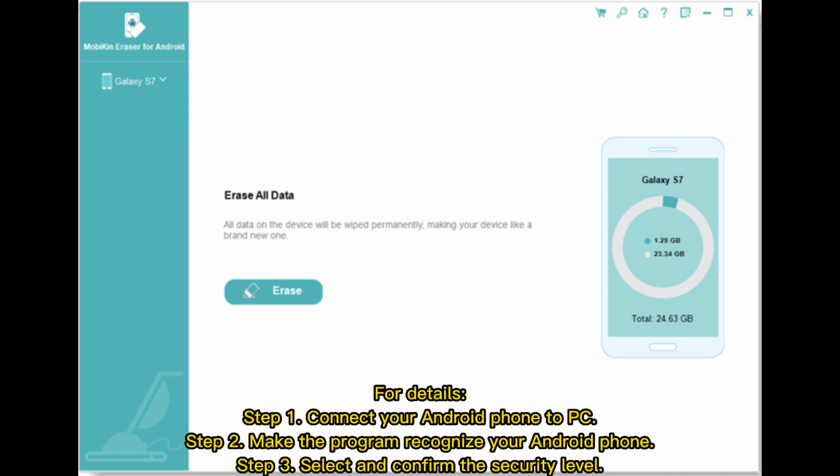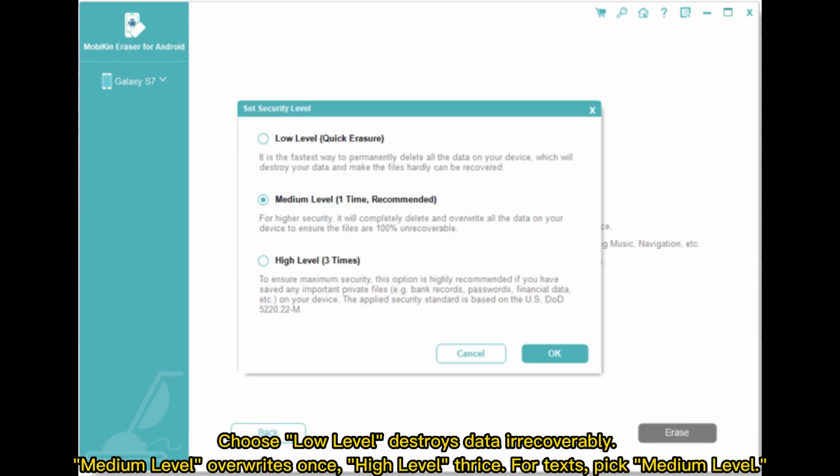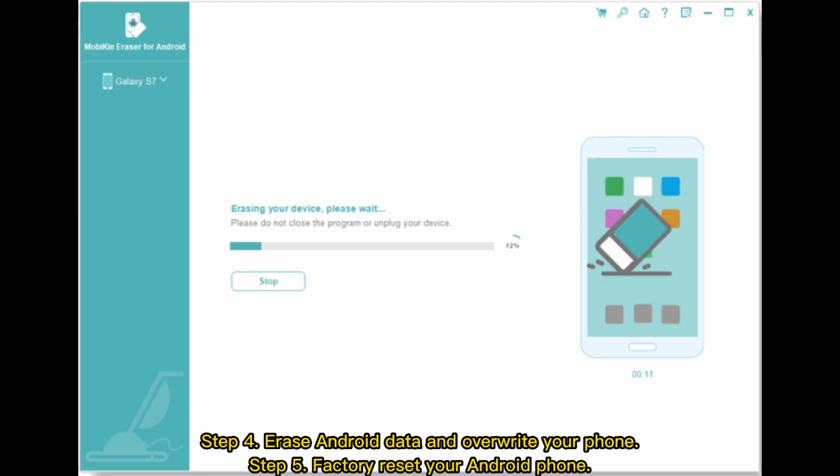For details, Step 1. Connect your Android phone to PC. Step 2. Make the program recognize your Android phone. Step 3. Select and confirm the security level. Choose low level, destroys data irrecoverably. Medium level, overwrites once. High level, thrice. For texts, pick medium level. Step 4. Erase Android data and overwrite your phone. Step 5. Factory reset your Android phone.